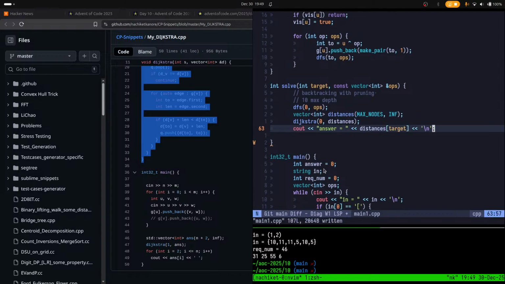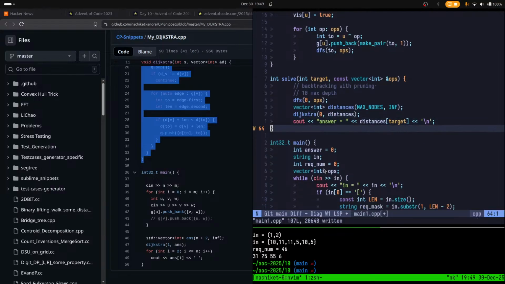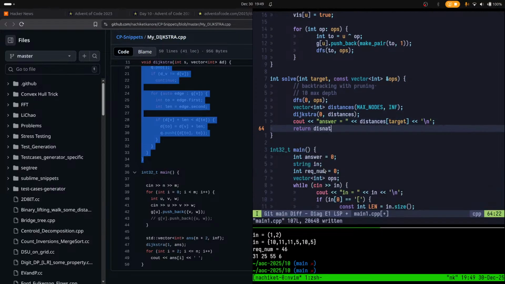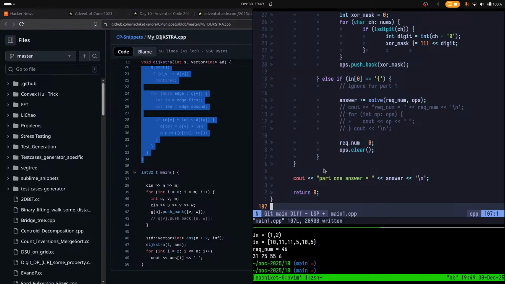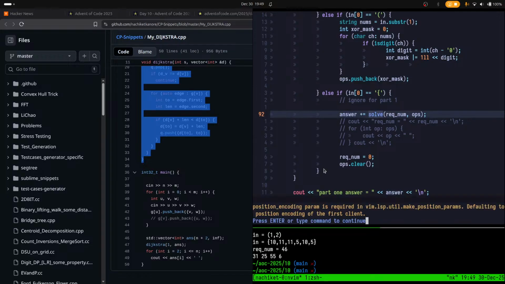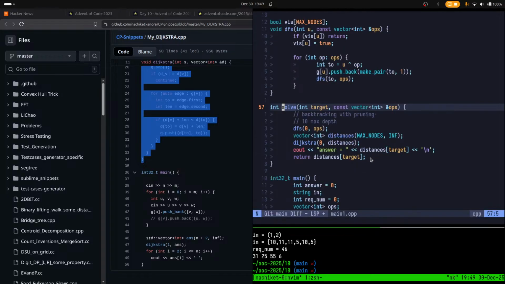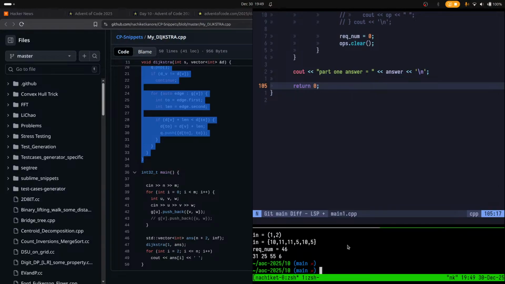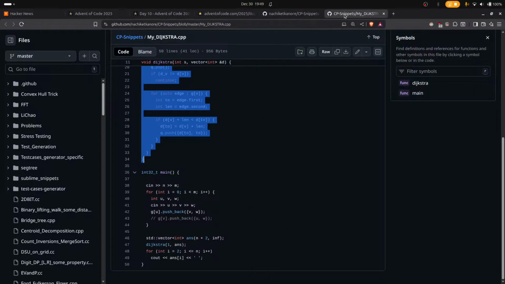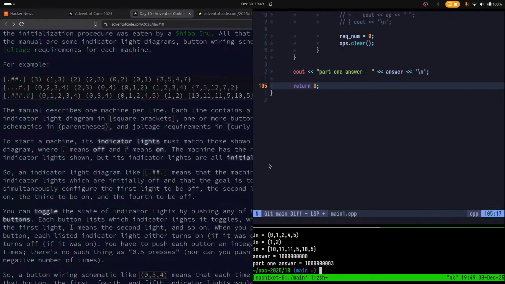Let's see if this works. I'll return the answer from here. I'm printing the answer for every case, and I'm also returning it from here. Okay, let's try this. Doesn't look correct. Let's debug. I'll be back in 2 minutes.